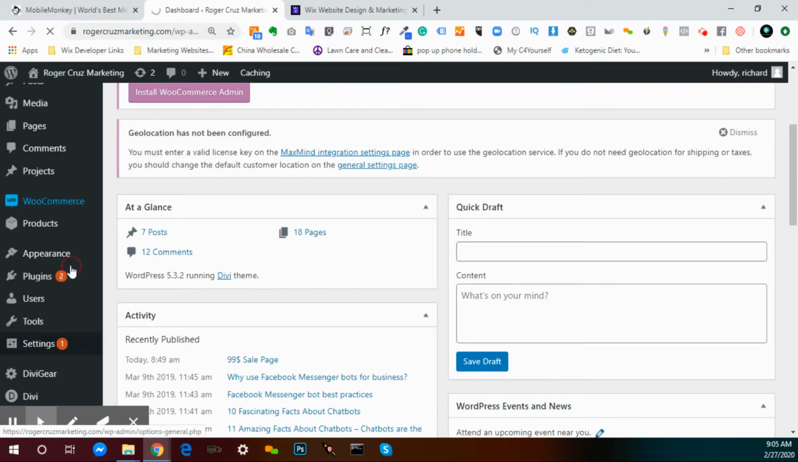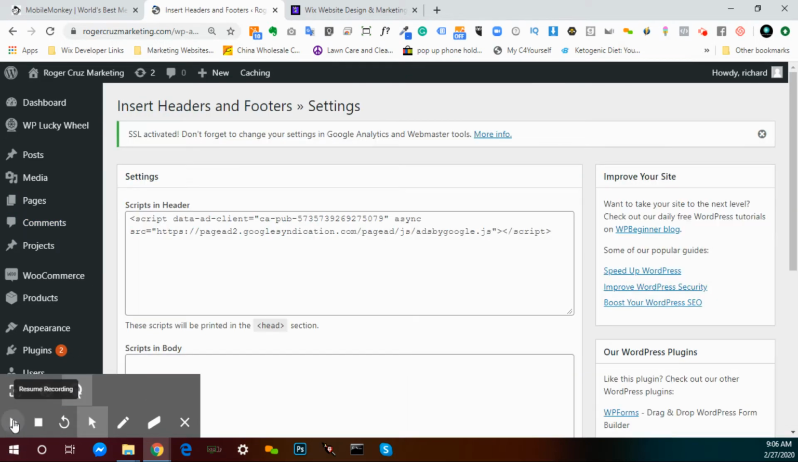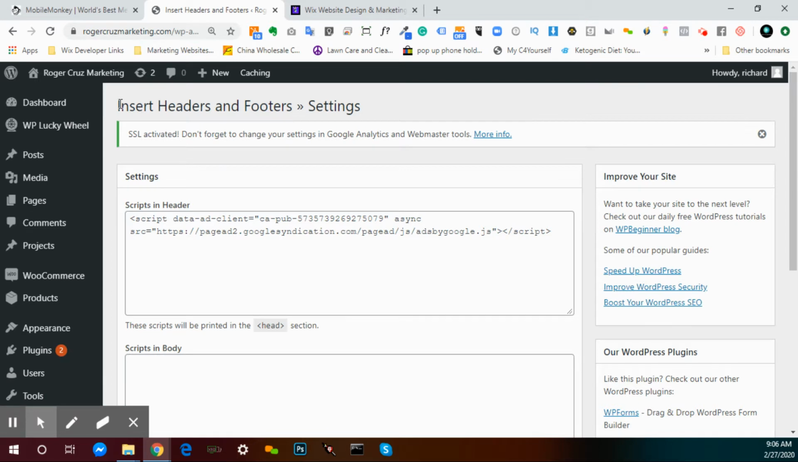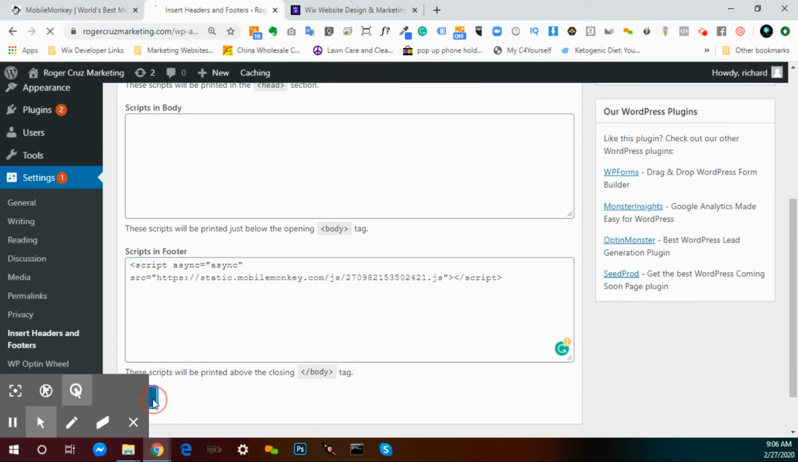All right, so in mine, we're just going to do the easy way, and I have a plugin from WordPress called Insert Header Footer. I'll just let this load up. So this is just a simple plugin that lets you put these kind of codes in your header, footer, or body. I put mine here in the footer, and it's really just that simple. So I take that code, go ahead and save it here, and we'll be able to see it working here shortly.